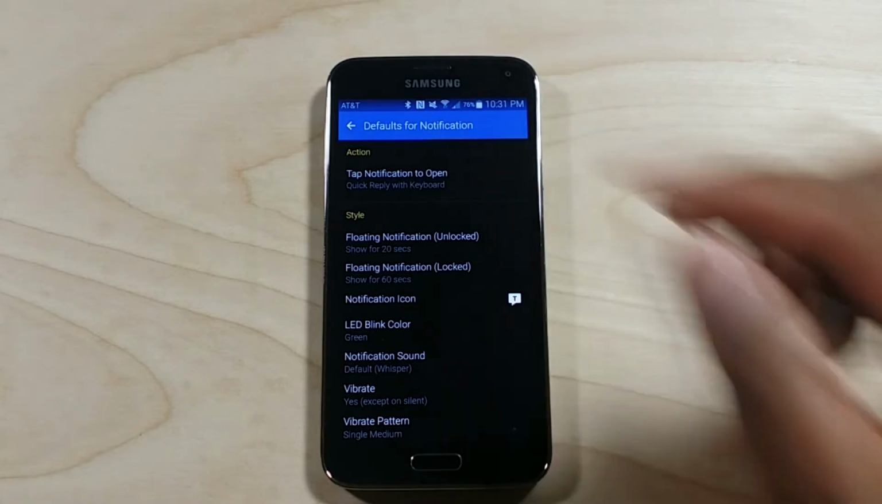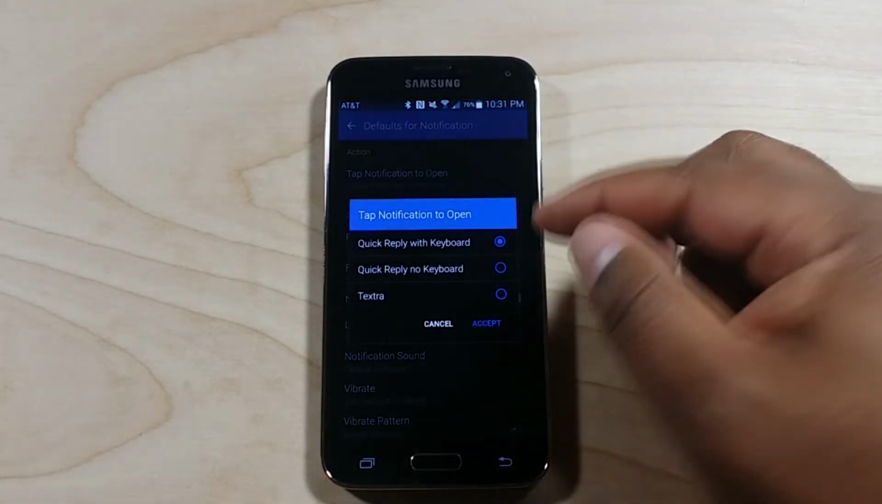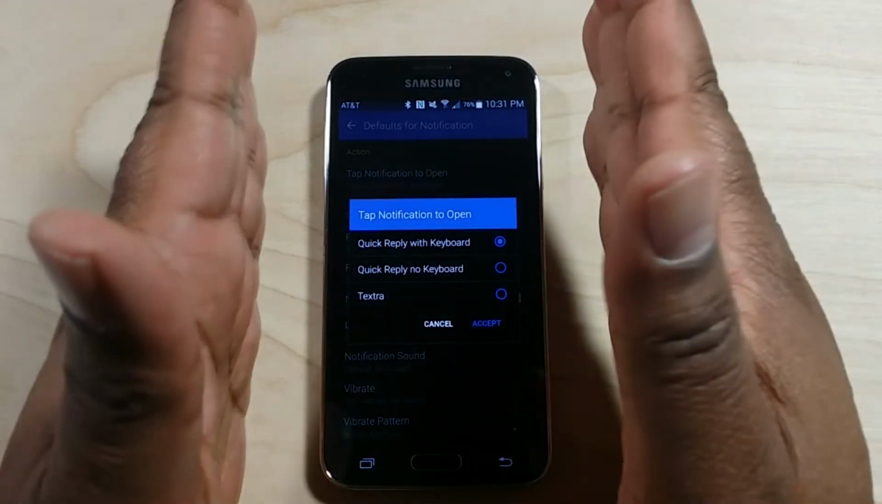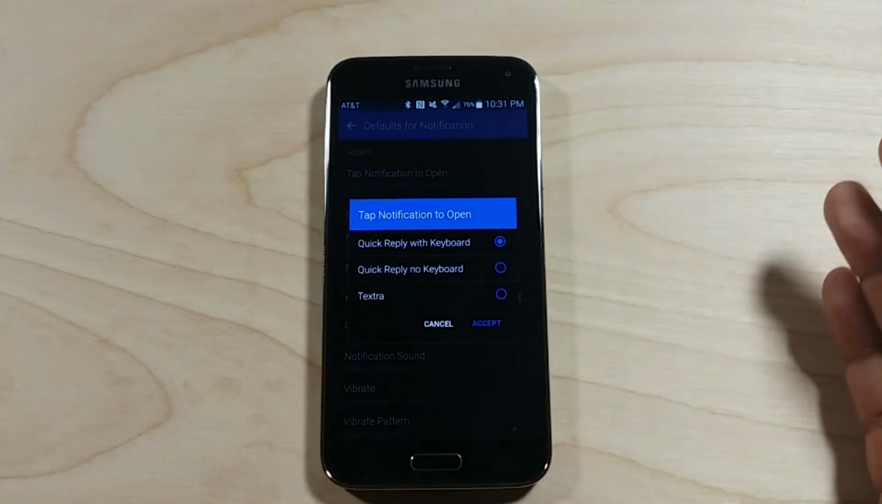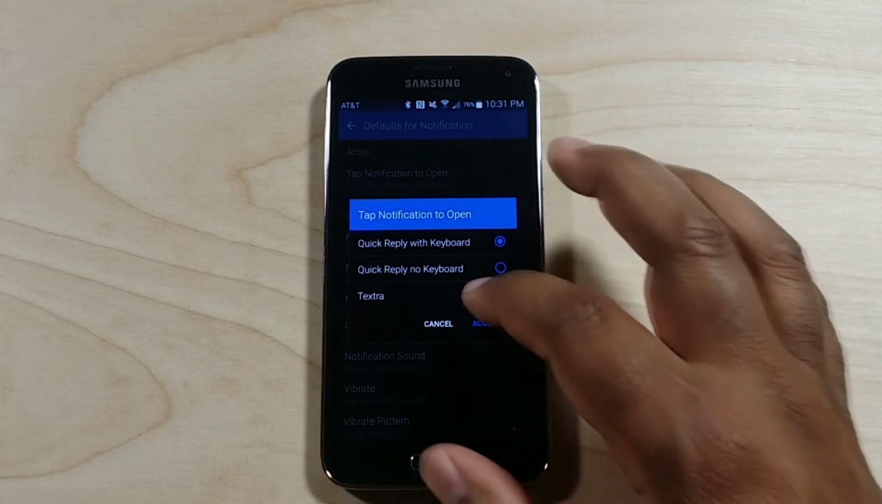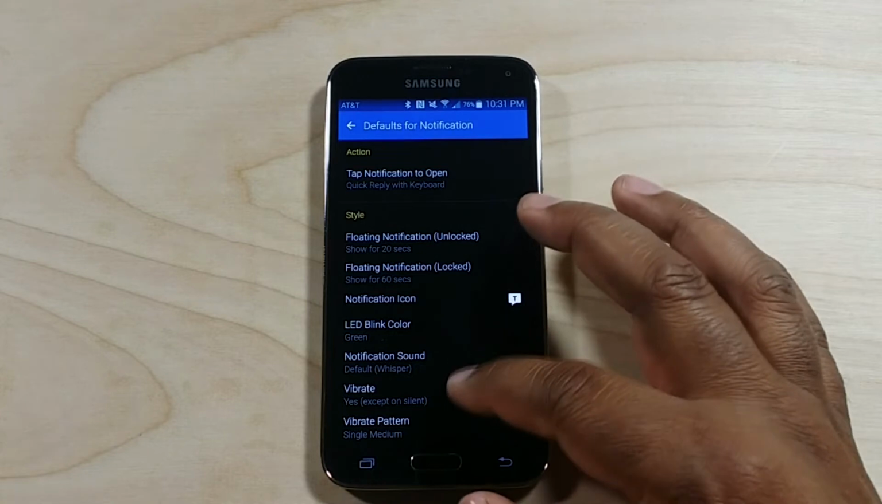Here's your notifications. This first option here, tap notification to open. Whenever you do get a message, when you tap it, you can determine what you want to happen. You want a quick reply with a keyboard. It's like a little box, which I'll show you here in a second. No keyboard, or do you want to open the app itself? I have it with reply with keyboard. And I will show you in a second.